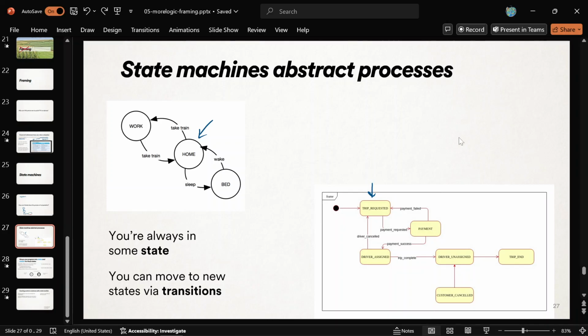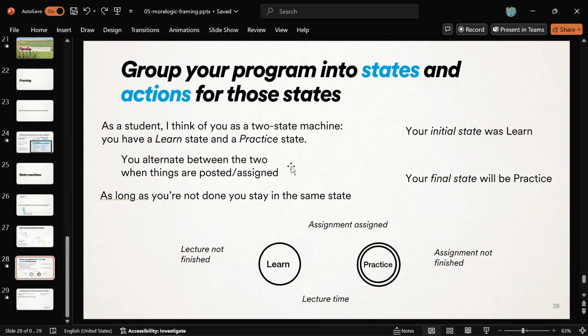It makes it very likely that your program, if you write it like this, will be correct. Of course, not every program looks like this, but if it does, I highly encourage it. So here's the setup. If I give you a problem to see if it works as a state machine, what you want to do is group your program into different states that your program can be in, and different actions that move you across states. Those are your transitions, right?